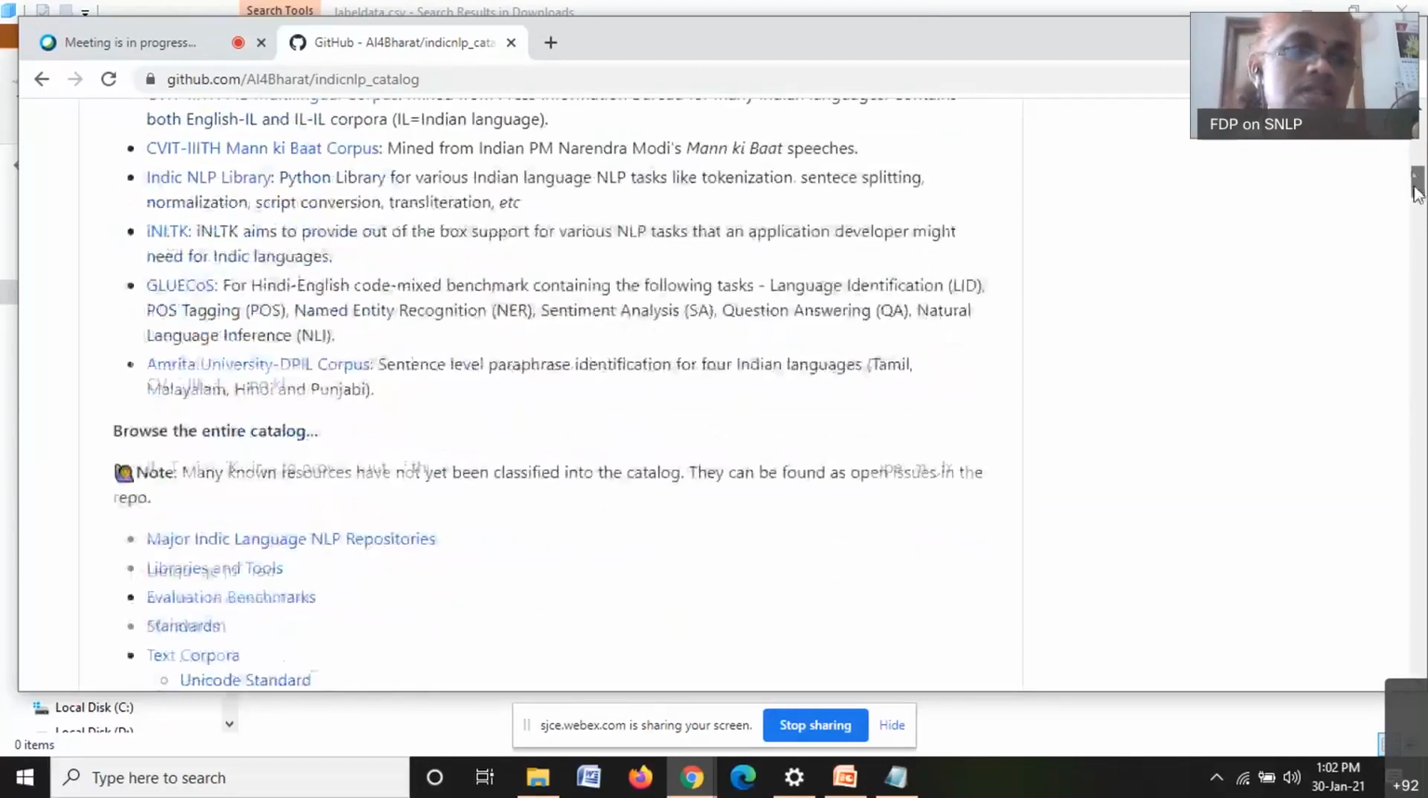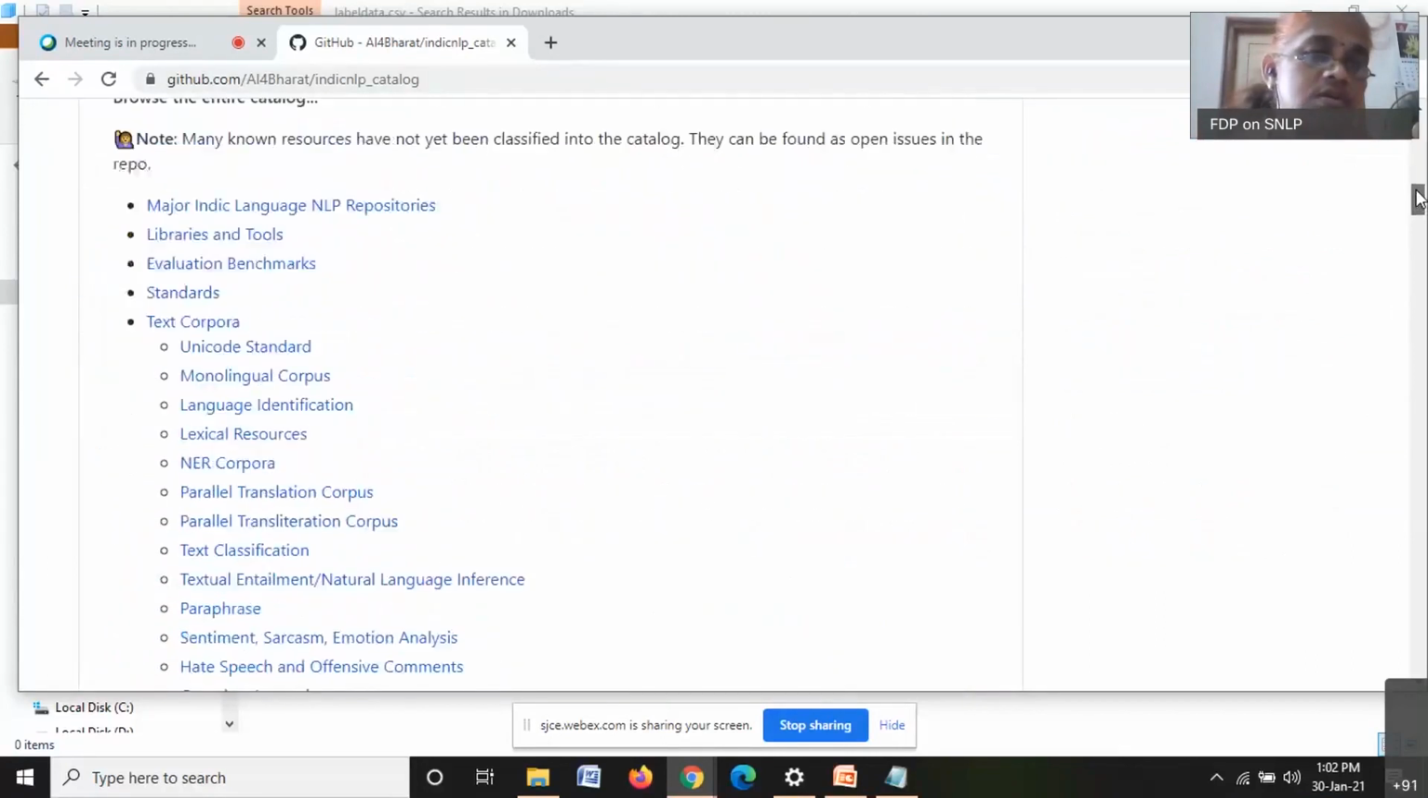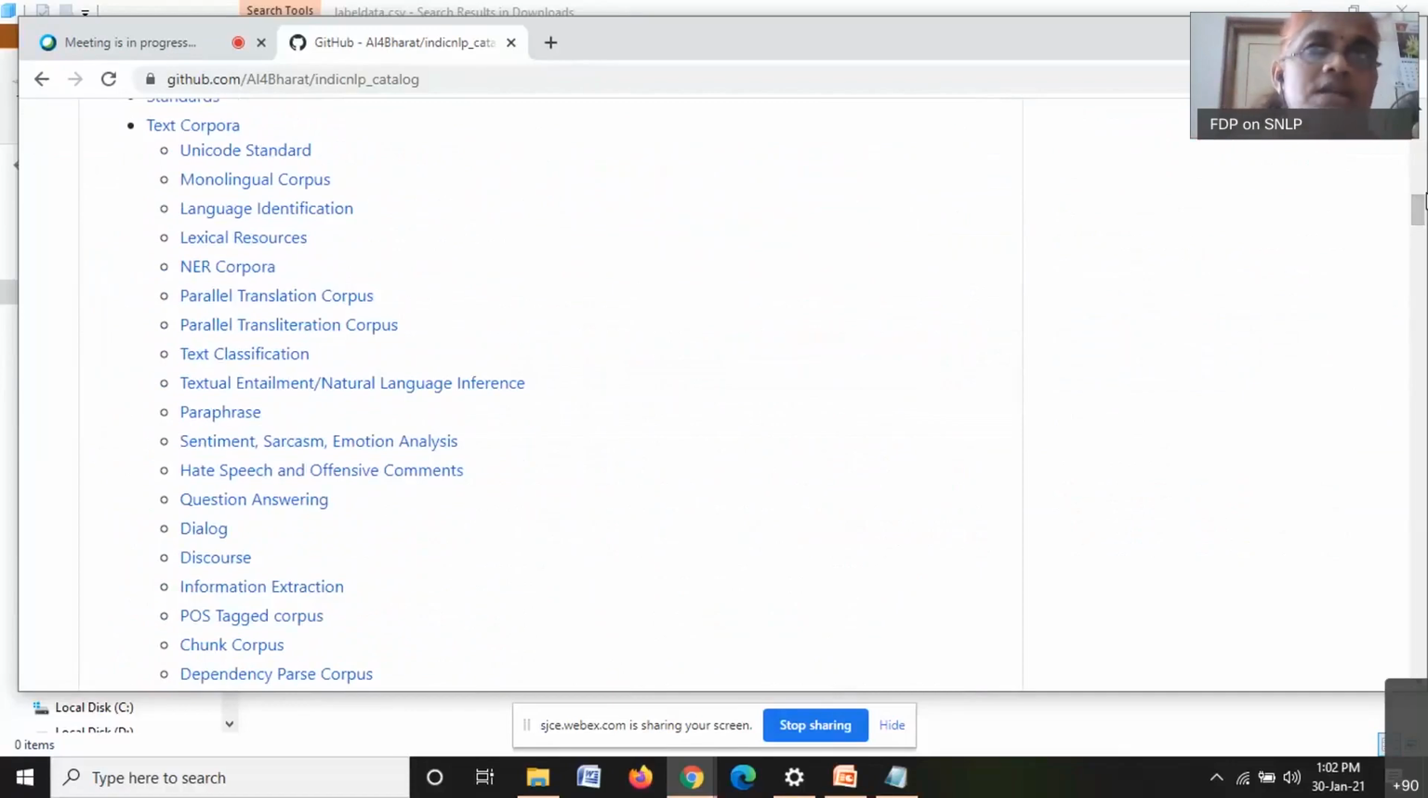So you can check this AI for Bharat. This is the Indic NLP catalog. The Indic NLP catalog has a lot of resources. I don't think we'll be using all these resources. And when it comes to embeddings, a lot of word embeddings are available even for Indian languages. Not only that, India is a multilingual country, we all know very well. We even have multilingual word embeddings, especially ones that suit the Indian context. Maybe we can explore all those things.